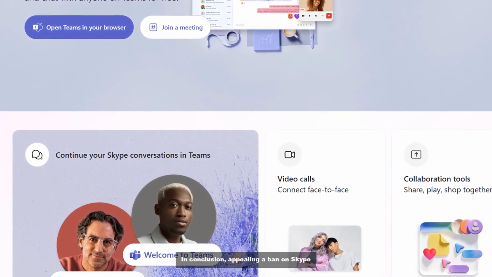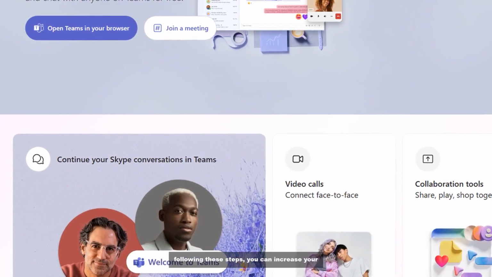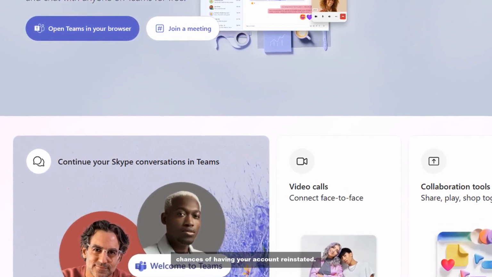In conclusion, appealing a ban on Skype requires careful preparation and patience. By following these steps, you can increase your chances of having your account reinstated.